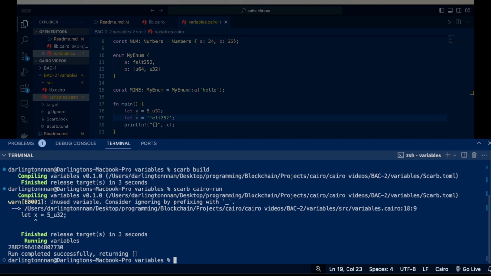With mutability, you get to replace the value assigned to that particular variable, but you can't override the data type, because essentially we are not creating a new variable. We're just creating a new value and pointing that variable to that new value. But with shadowing, we're creating a new variable. So we have let x is equal to 5 uint32, then we come here and use the let keyword again, so essentially we're creating a new variable with the same name.